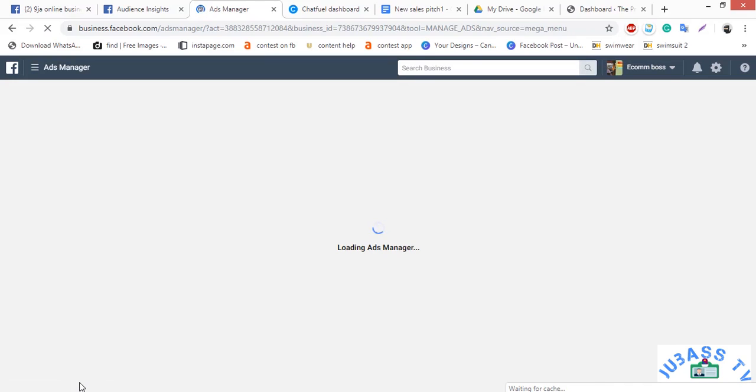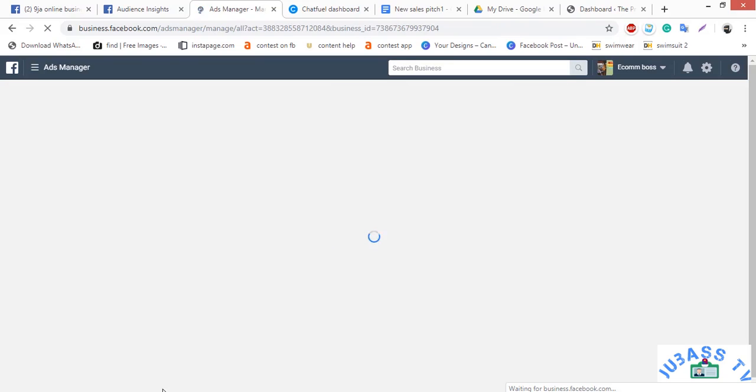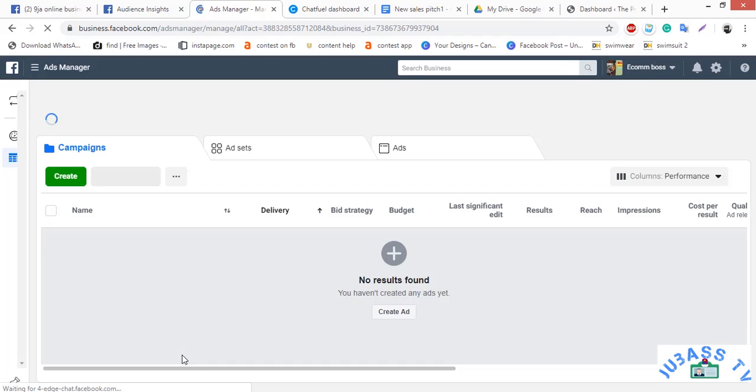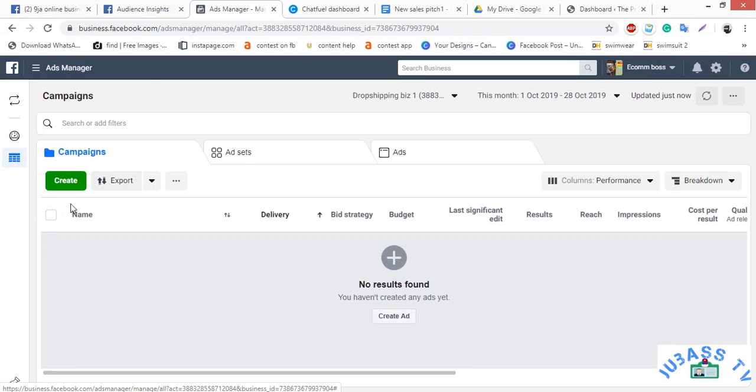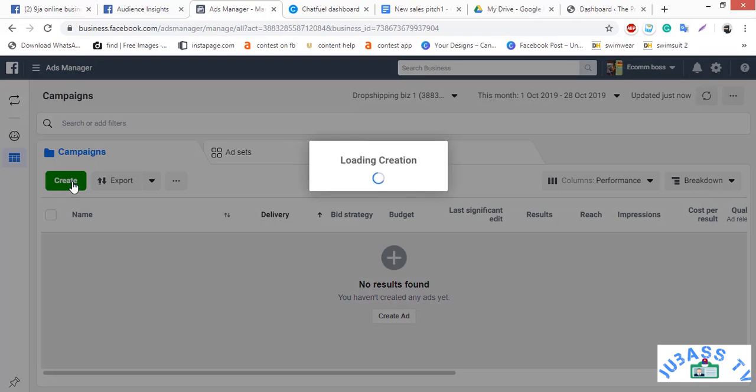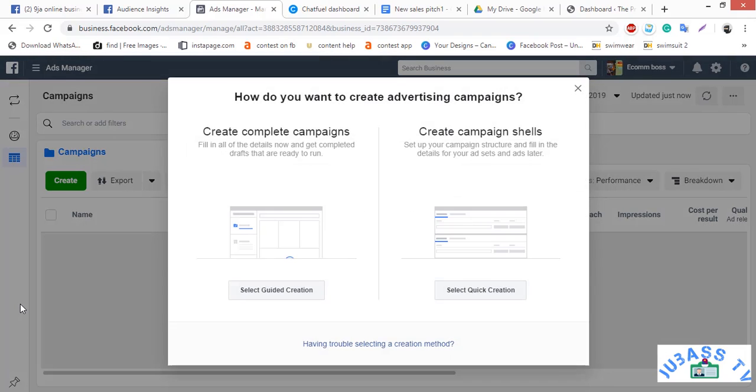Click here. It's taking a little bit of time. Okay, it's coming up. So when your ad manager comes up, you can choose whatever ad objective you want. So I will click on create.